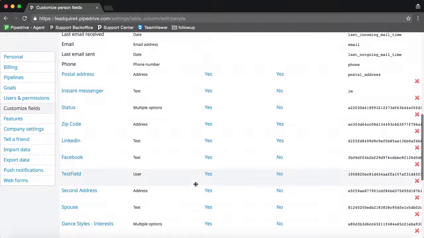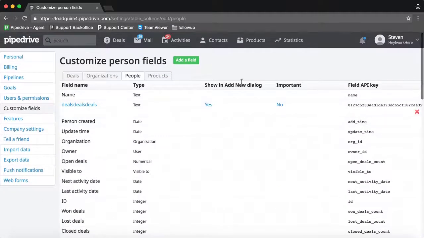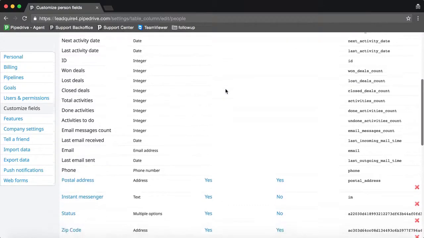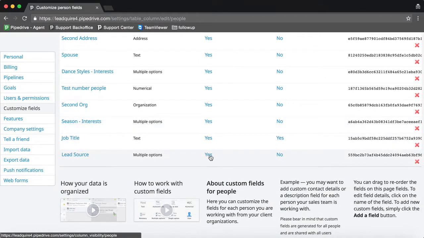Okay, so when you do lead source, you'll see you have these things: show in add new dialog and important. If you click yes to show in add new dialog, that means when you go to add a new contact, you'll be prompted to add this lead source. Important means the field will always show up on the details page, and we'll show you a little bit more about that. So for this lead source, I definitely wanted to add a new dialog, so yes, and let's make it important.